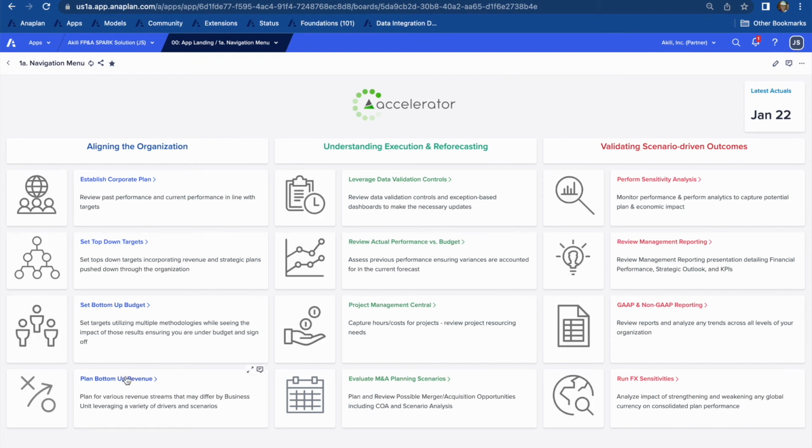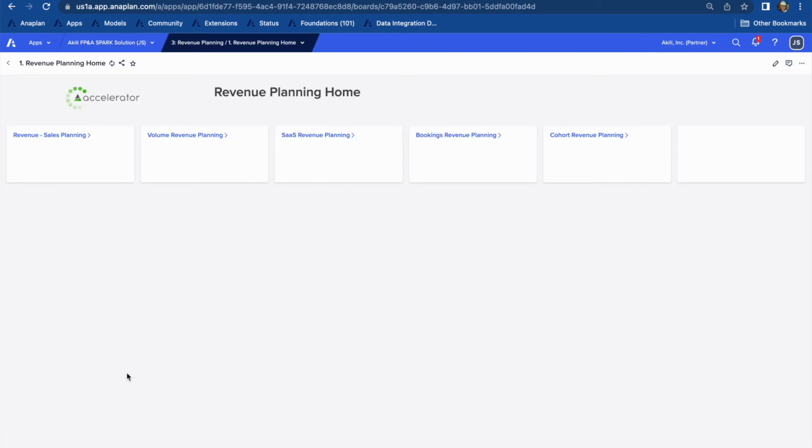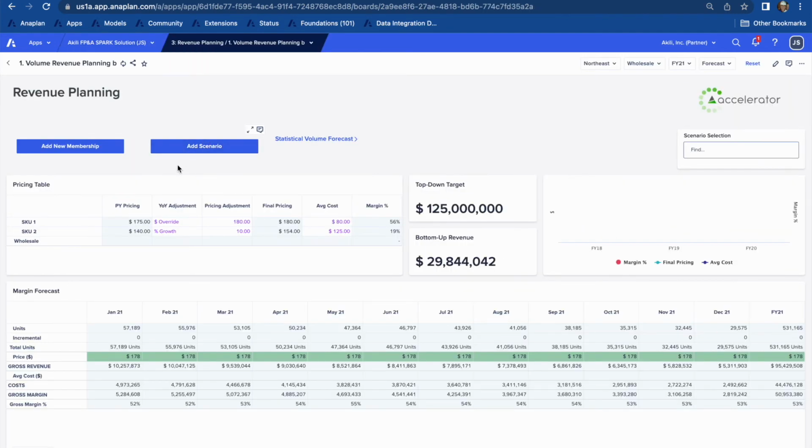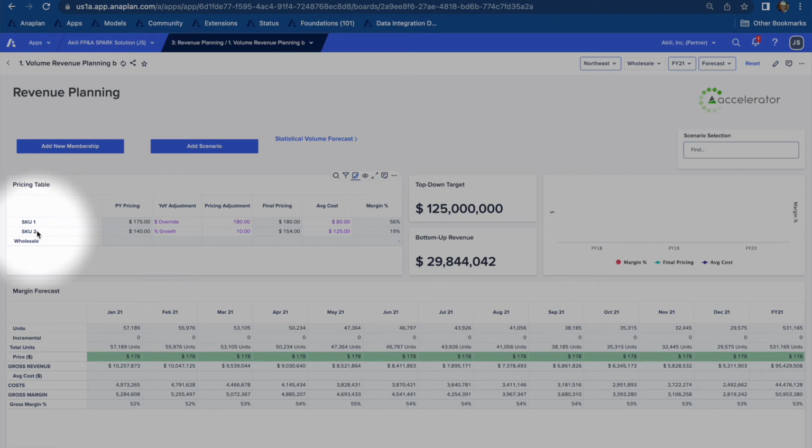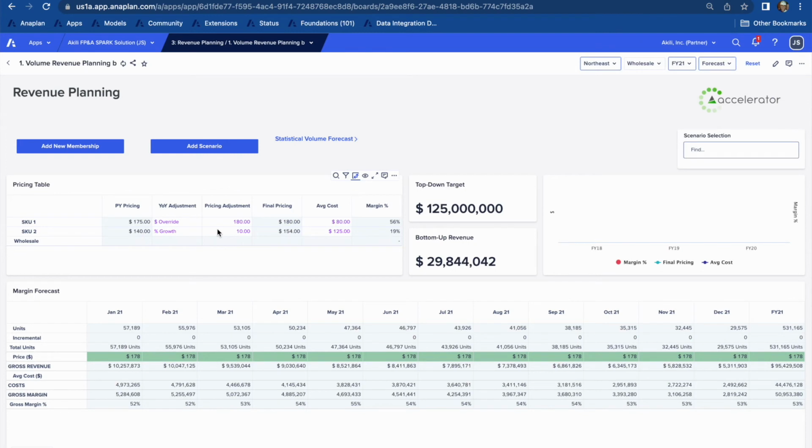The other component we can start to look at is from a revenue perspective. As we can see here, there are different methodologies and flexibility that we have to plan for each one of those components. So we could leverage maybe a volume-based or unit-based plan. In this case, what we brought in could be different SKU level or product categories that we'd like to plan to, where we've brought in different pricing assumptions that we can use to either override or grow upon our prior year pricing.